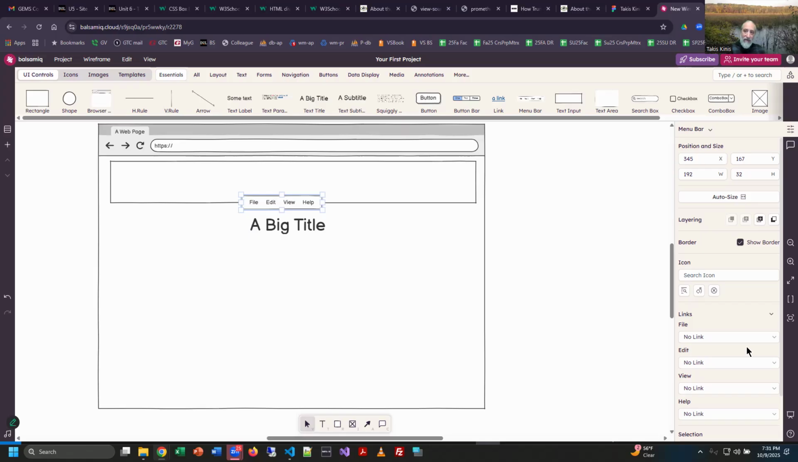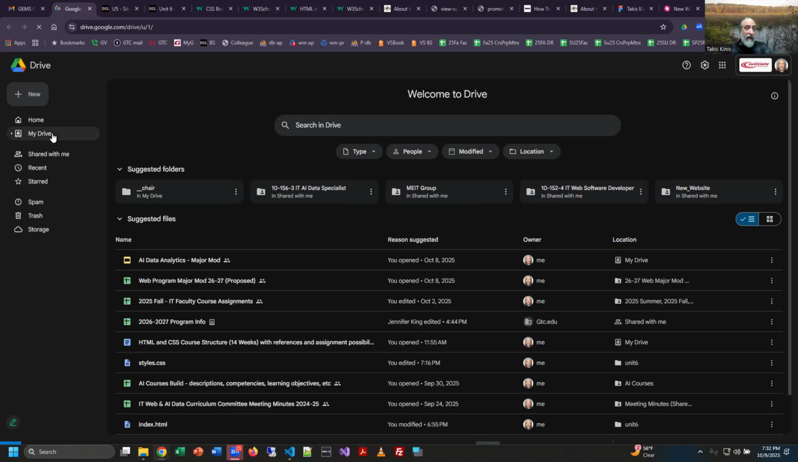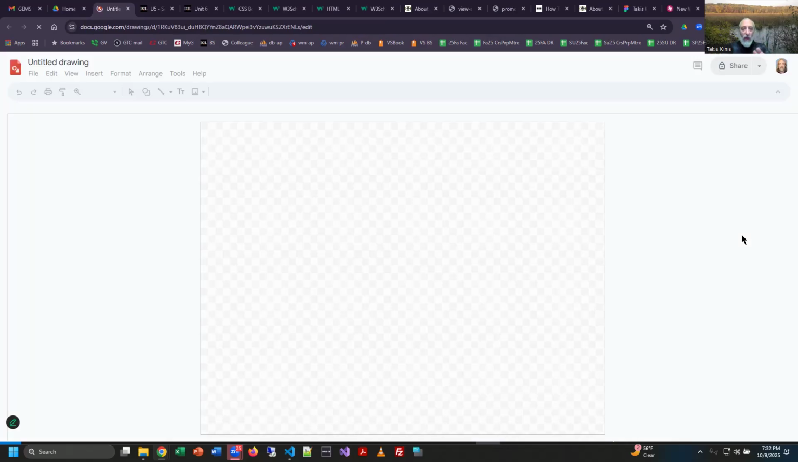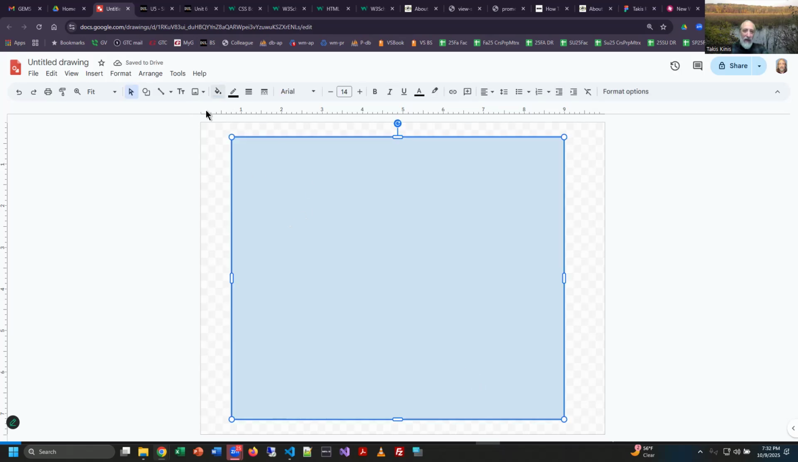The problem with this trial version is you can't export this as a file, but you can screen capture it. So that's one way to create a wireframe. Another approach, frankly, is to use what's built into your Google Drive, where you can create a new Google Drawing, and you can create a wireframe right here. You'll notice they have shape tools where I can make rectangles. I can drop in text. I can drop in images.